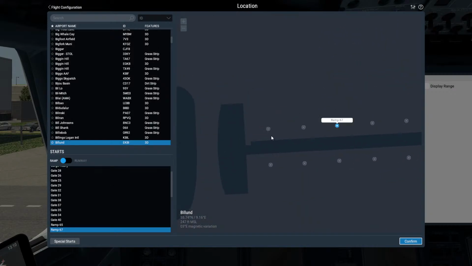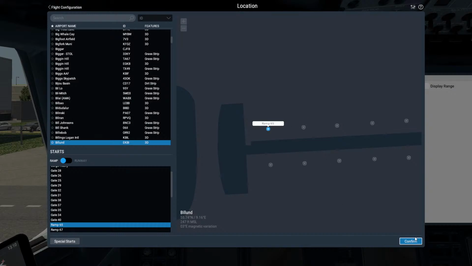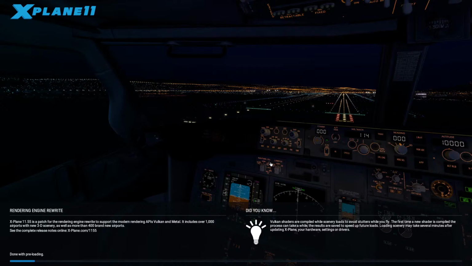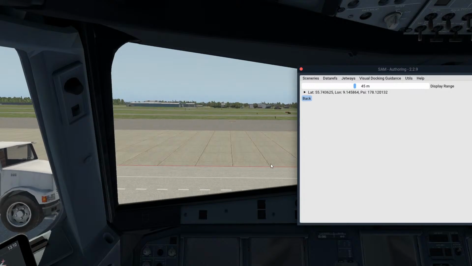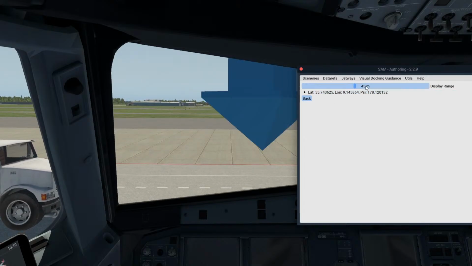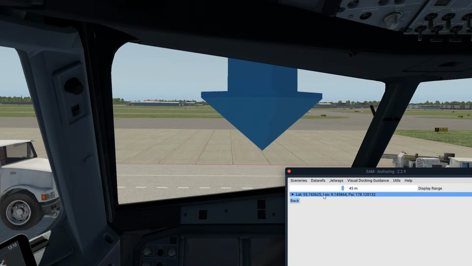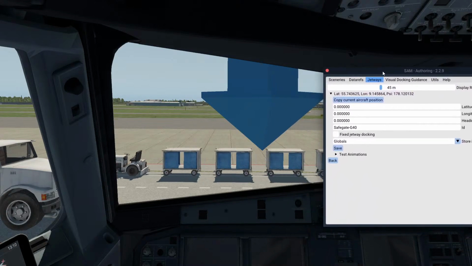So let's just start with RAM 65. Go. Oh, it's windy outside. So let's see, even the stairs are gone. No stairs.